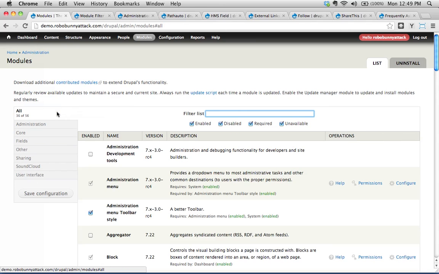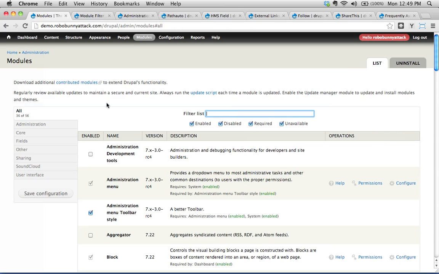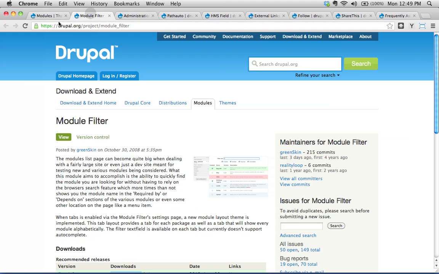Even though this doesn't necessarily add new functionality to your site from the visitor's perspective, trust me, it makes your life a lot simpler. It also means that I can quickly filter through here. Let's say I'm interested in finding that SoundCloud filter. I can just type that in here, and it filters down to just the SoundCloud field module that I'd installed in the previous screencast. So it's a really handy little admin module that I like to install. This tends to be one of the first modules that I install on my Drupal sites.